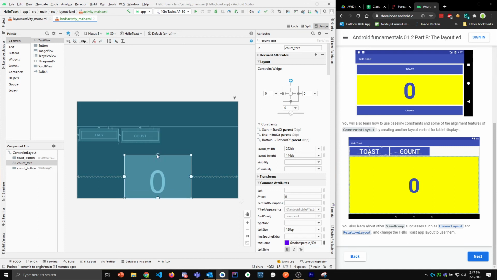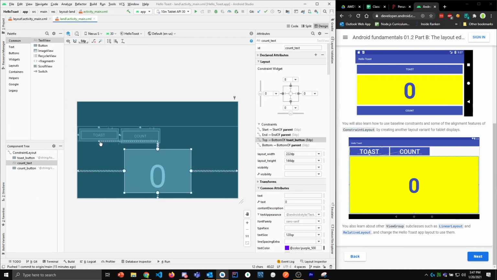And as it turns out, in the end, it won't really matter too much which button we hook it to. You can hook it to toast, or you can hook it to count. It's really the same difference. It really won't matter. Okay. So I'm going to hook it to toast.